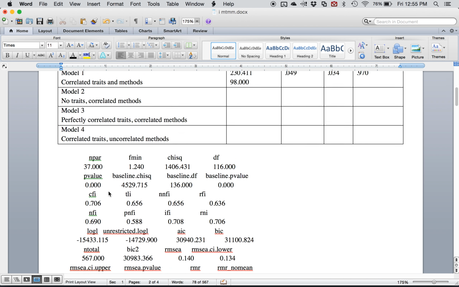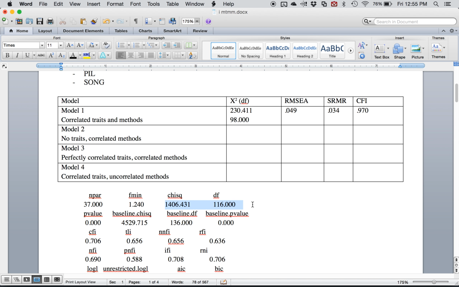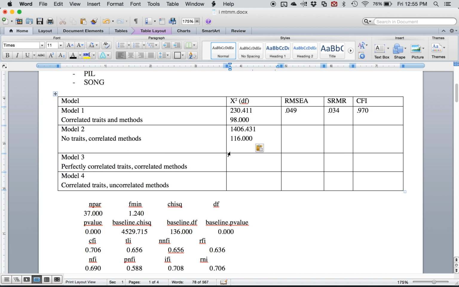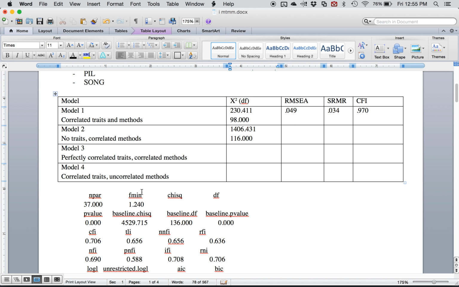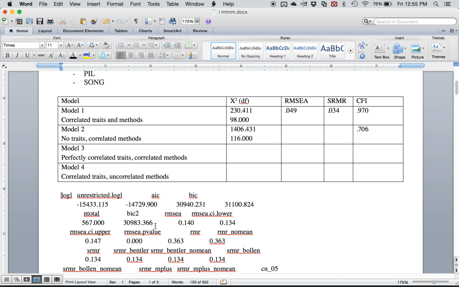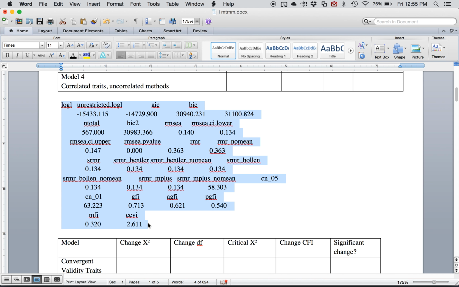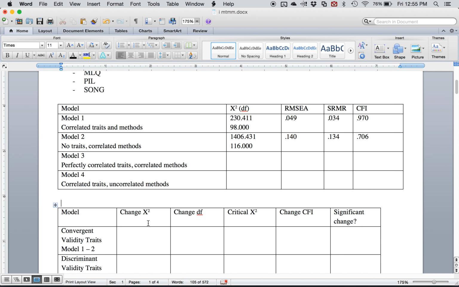There we go. So let's look at chi-square and degrees of freedom here. We got more degrees of freedom because we've taken out the traits side, but a much bigger chi-square. My CFI is 0.706, which is not good. And then my RMSEA is 0.14, also not good. SRMR is 0.134. Okay. So that's a very big difference in model fit.